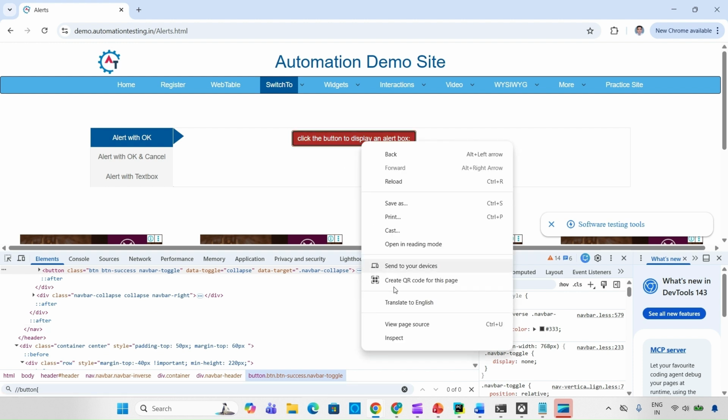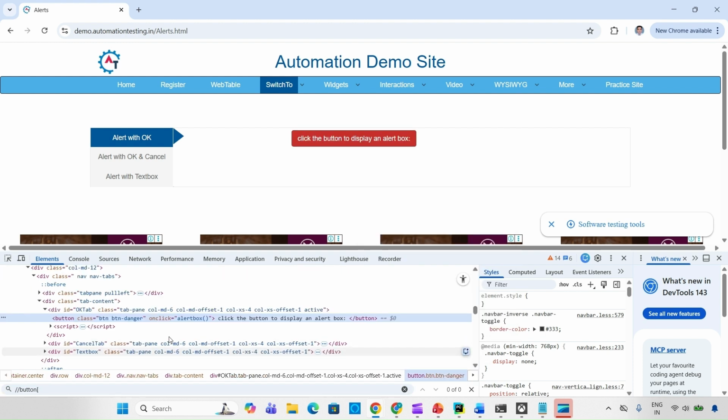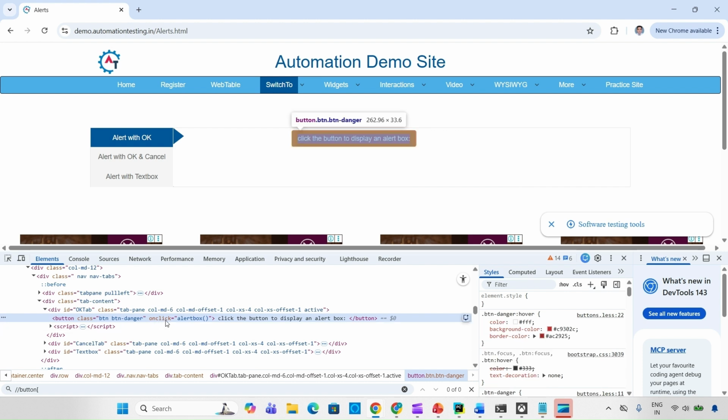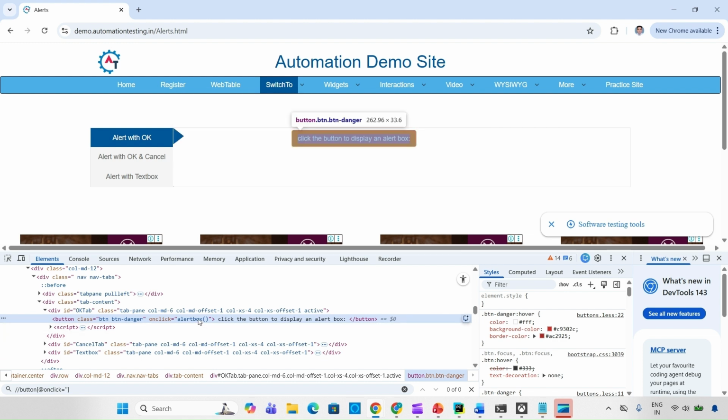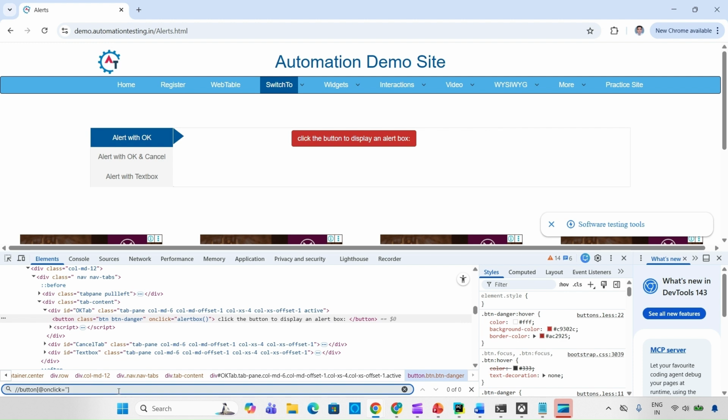So what all attributes are associated to it? We have this onclick attribute, so we'll copy this, and inside the square bracket, using the @ symbol, we'll paste it over here, and then we will provide the attribute value. So what is the attribute value? It's alert box. So we'll copy here and paste it here.